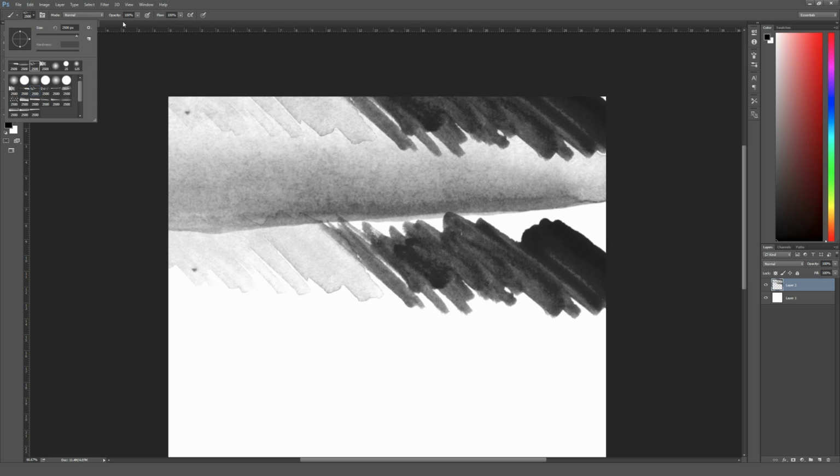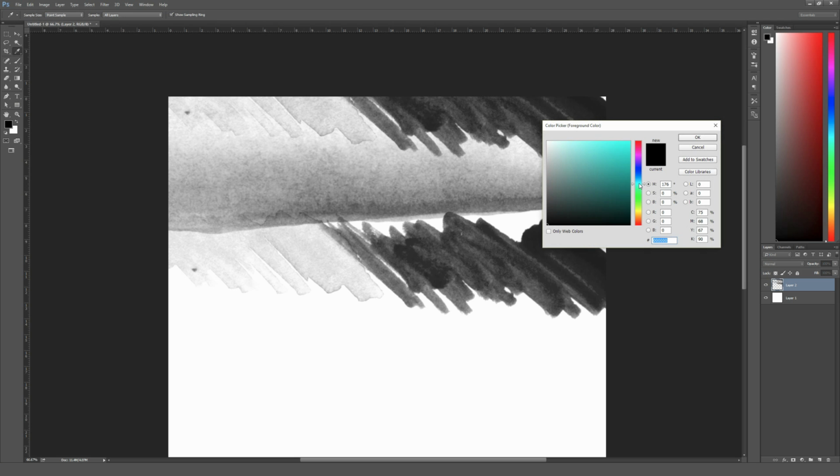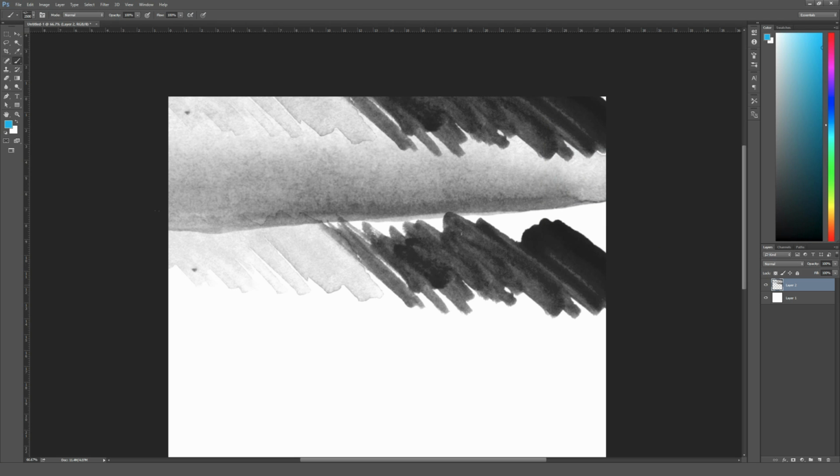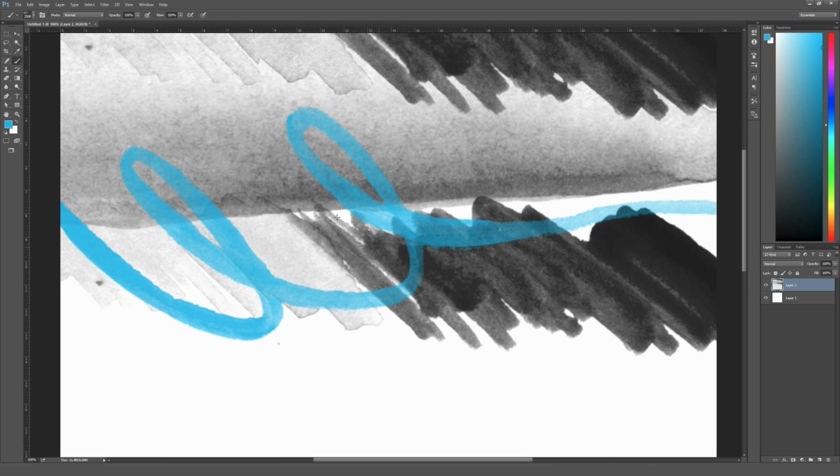And I'm just going to select the next one here and change the color to something like a blue, so you can see how it looks as you overlay a color like blue over a color like black. So right here you can start to see some of the interesting interactions as the blue goes over some of the darker spots that you can still see through this watercolor brush.